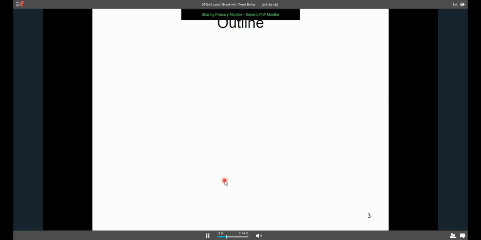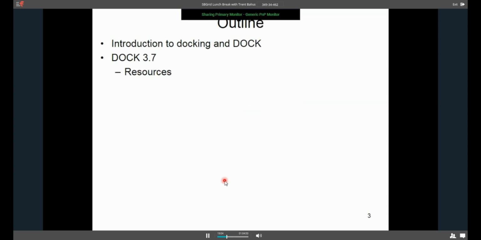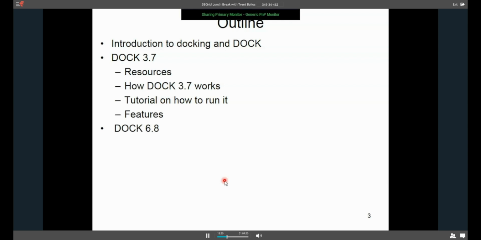Thank you. So today I'll be talking about DOCK. I'll begin my presentation with a brief introduction to docking and to DOCK. I'll describe DOCK 3.7. I'll provide a list of resources. I'll discuss how DOCK 3.7 works. I'll then give a tutorial on how to run it. And then I'll conclude this section with the features that I want to highlight about DOCK 3.7.